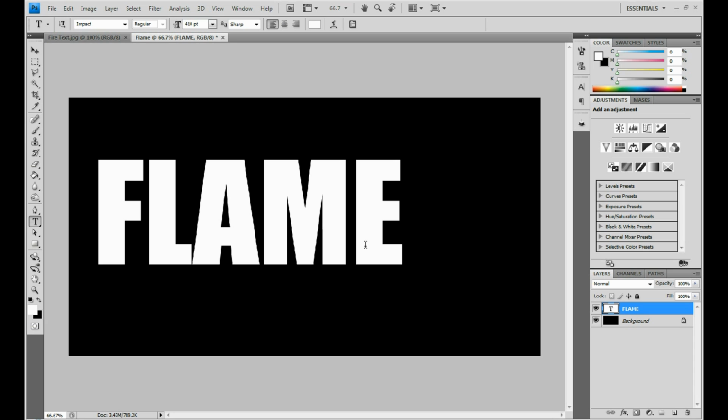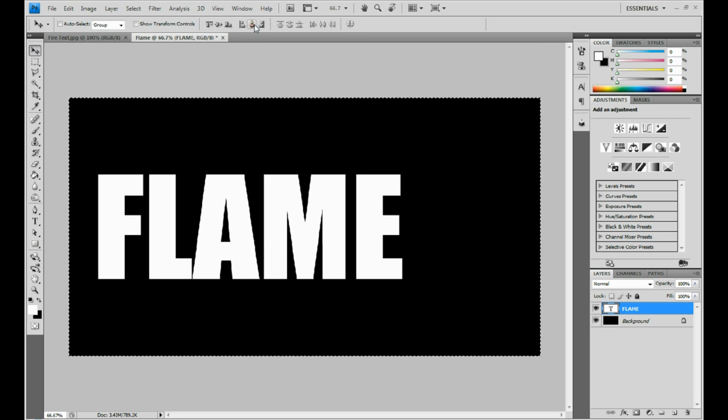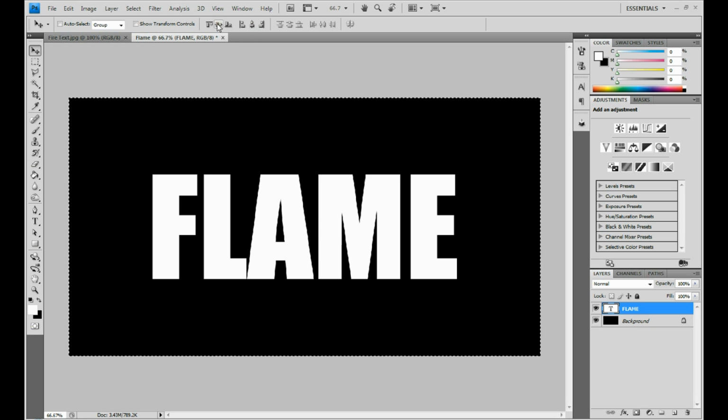And to center your text, you can press Ctrl-A, and that'll select the whole document. And grab your Move tool, and up here at the top, press your align vertical and horizontal centers. This one and that one. And that'll get it perfectly centered. Then you can just press Ctrl-D to deselect everything.